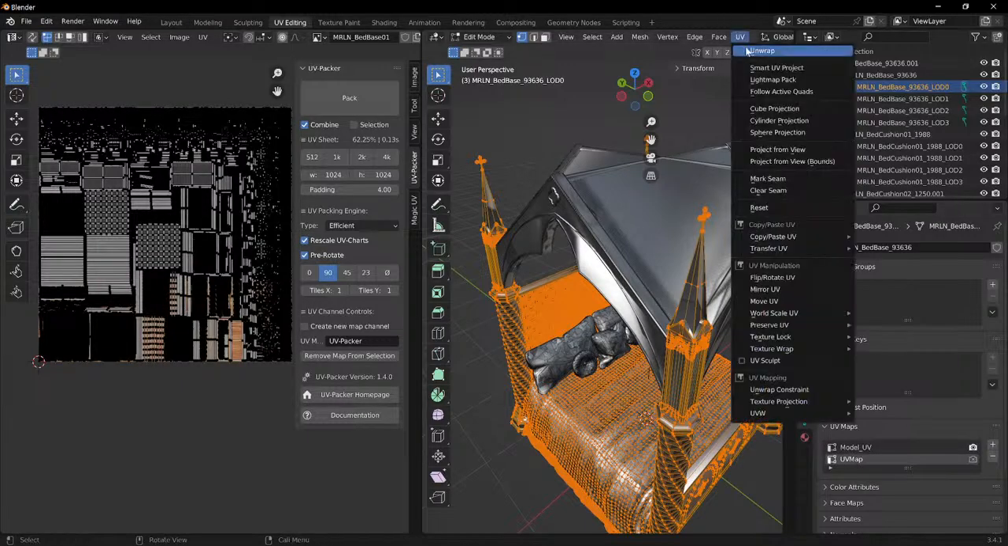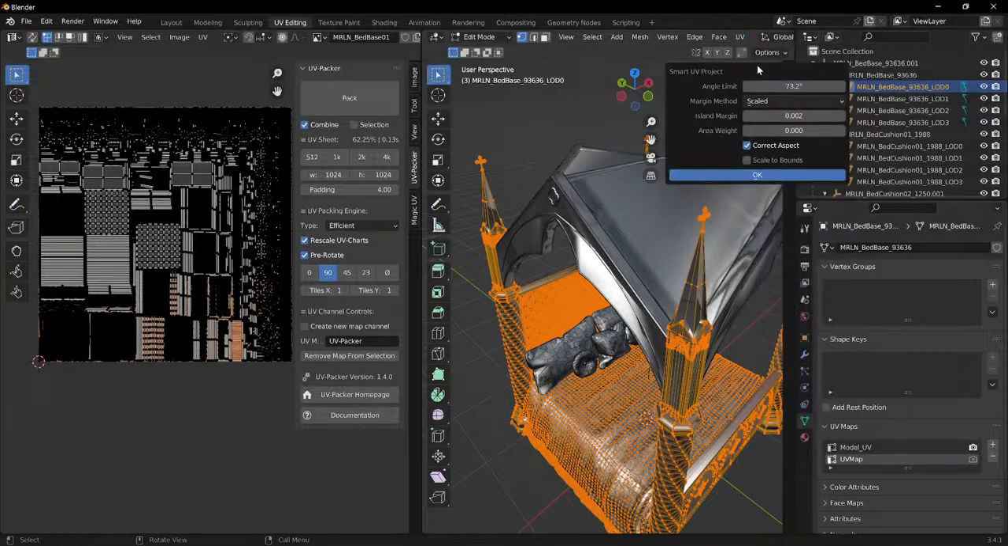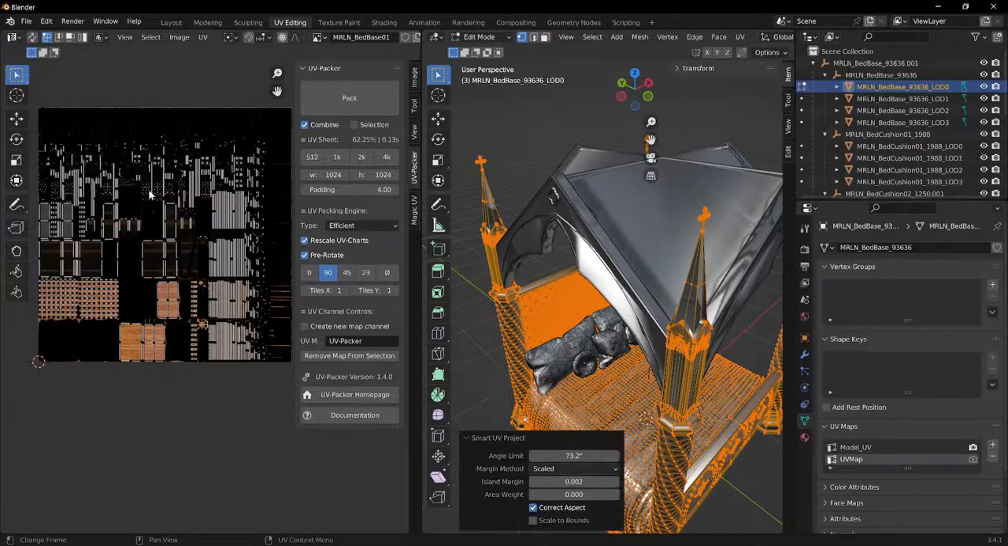That being said, we're going to go to UV, Smart UV Project, and I put mine around 75, between 70 and 75. And I usually put 0.002, but really a lot of this isn't going to matter anyways. But I do it anyways out of practice just to make sure. I hit OK. And it'll do its thing and it makes this. Now, this is just fine. This could be considered done.